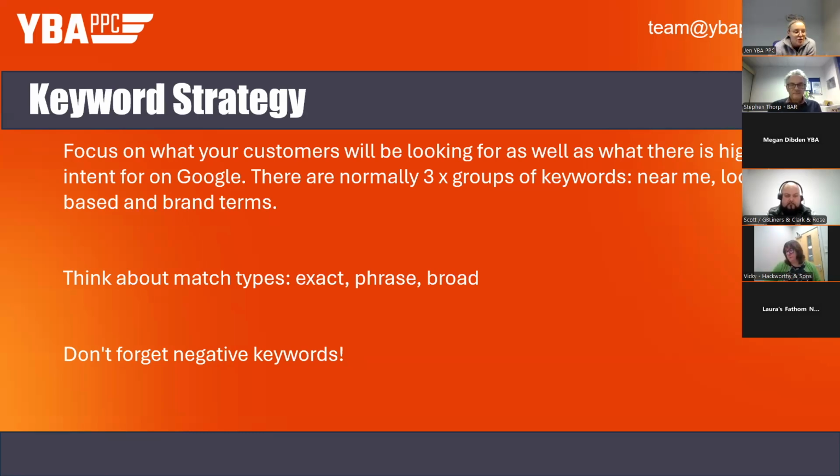So typically for removals, we'll see there's three main groups of keywords that we look at. The first one will be near me terms. So it'll be targeted to your local area. Let's say you're in Oxford. It might be, removal company near me, move my 3-bed house near me, movers near me, targeted to your very specific local area.